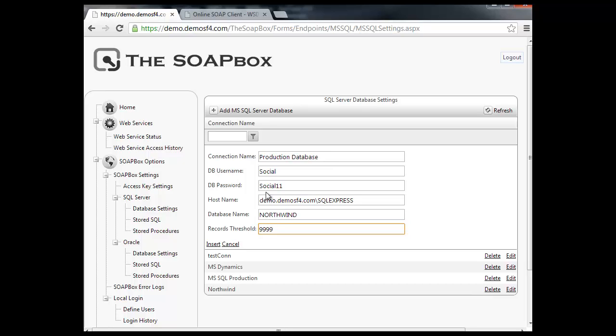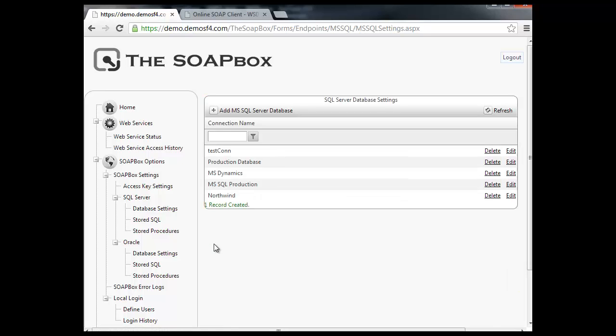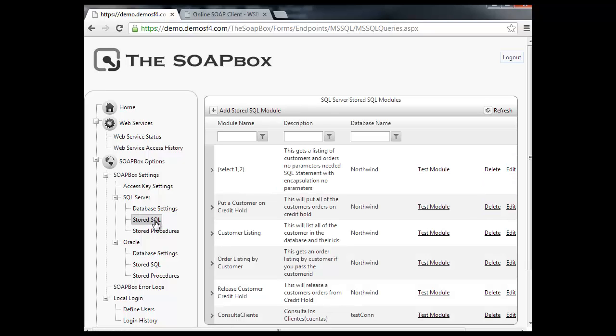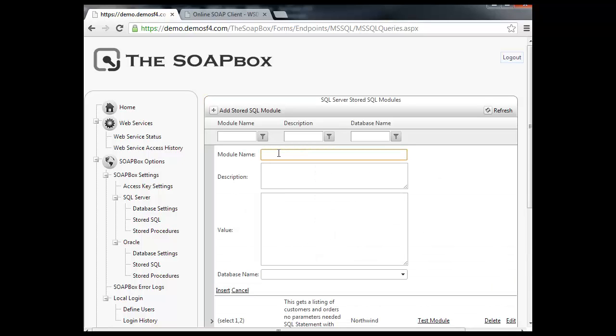That should be plenty. Okay, so now that I've created my database, the next thing I want to go ahead and do is generate some stored SQL. So in this case, for my external application, I want to go ahead and expose a customer list via web service. So by doing that, I will simply add a new stored module, and we'll call this customer listing production database. This web service will essentially just return a customer list from the database.